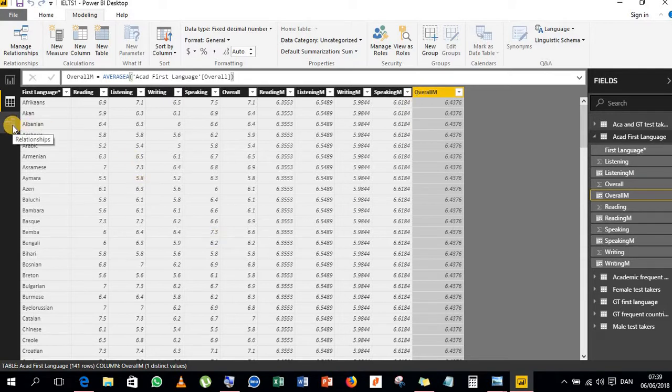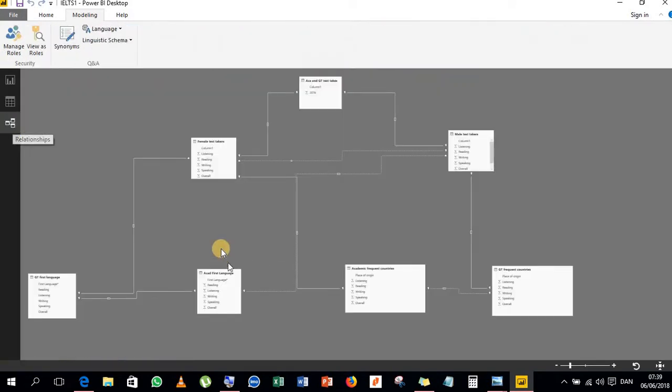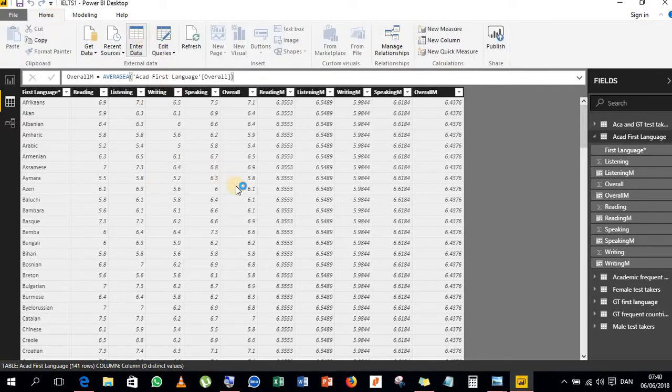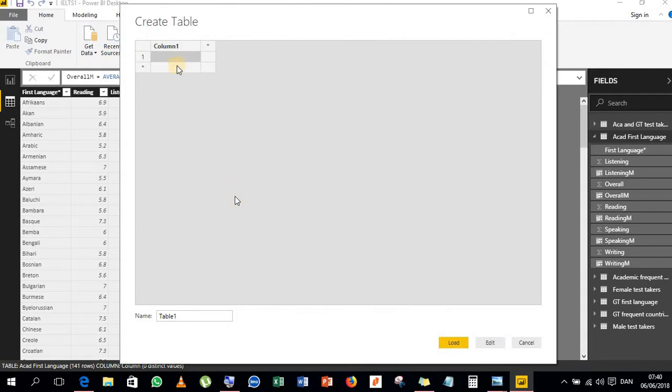If I check upon my modeling now, I can see a new type of data is available in here, but I need to create a mean. So what I need to do, I need to get the academic first language in here through a new table. So what I'll do, I'll simply save this and I will go to home, and thereafter I will just enter data, which will automatically pop up a new table.